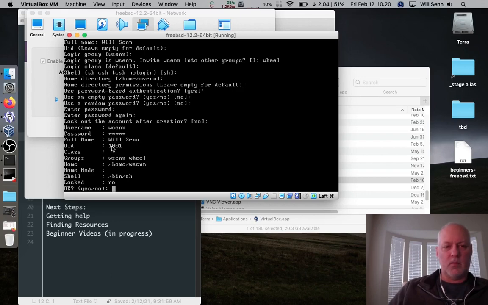What's your full name? What's the user ID? In this case, it started with 1001. On a Mac, it'd be 501. So go figure. These are just arbitrarily chosen, but it's always good to use whatever they want rather than picking your own. The groups that I'm in are my own group and the wheel group, so I can become super user, a root. And then it tells me where my home directory is in the file system. And in a next video, we'll talk about what that really means.